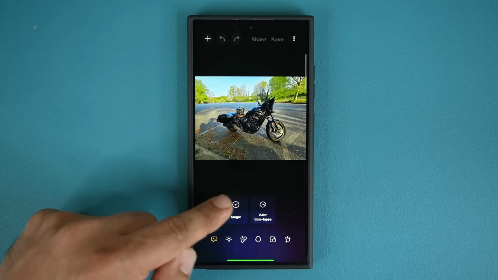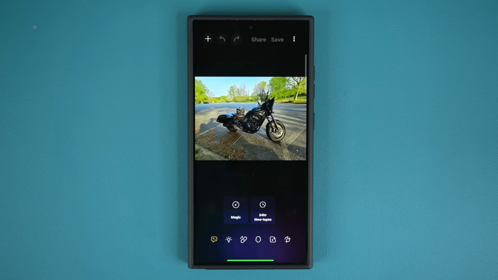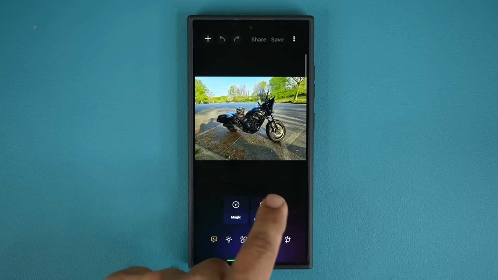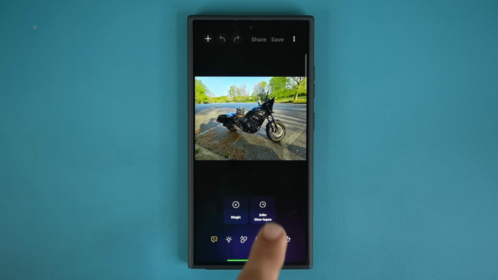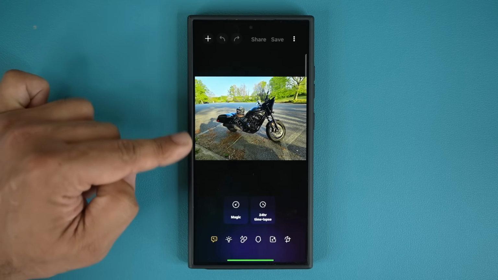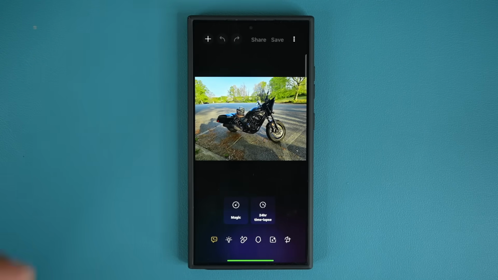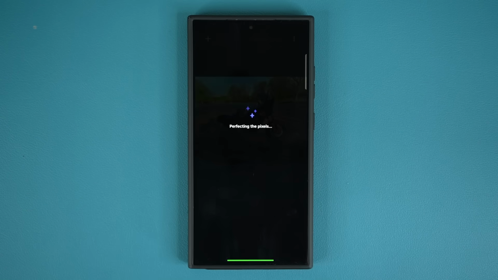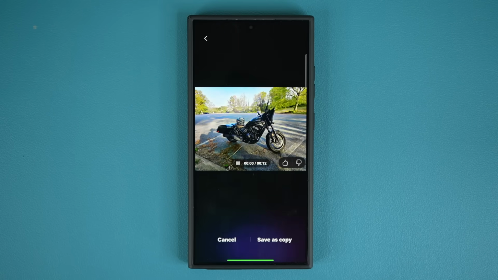Now we have the magic tool, but I do particularly like the 24-hour time-lapse tool, and that is only going to be available for particular photos. It's not going to show up on every photo, but as an example of what this app can do, I can tap on this. It's going to take that photo and convert it into a 24-hour time lapse. It's even going to add some music. So take a look at this.